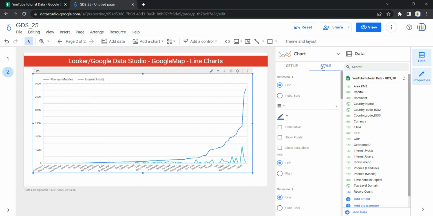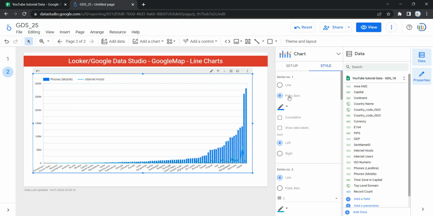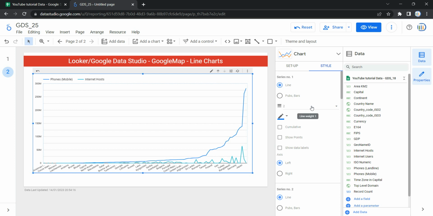Now under this style section, the first option that we have over here is the series number 1. As you might remember, the first metric that we added in our chart is the mobile phone. So if you want to change at a certain point of time your graph from line to bars, you can select it, right? But as we are discussing line chart, we'll keep it as a line, and this is the line weight. If you want to change the line weight of mobile phone or your series first, you can change it from here. The next option that we have is the series color.